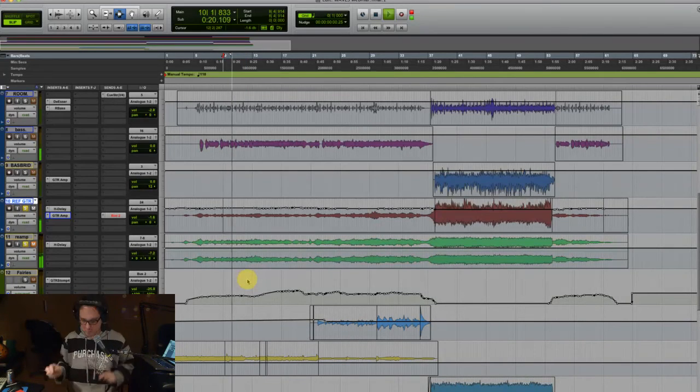Starting out with, that's the GTR version.